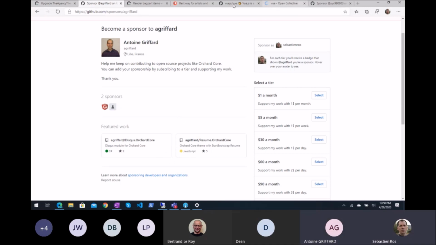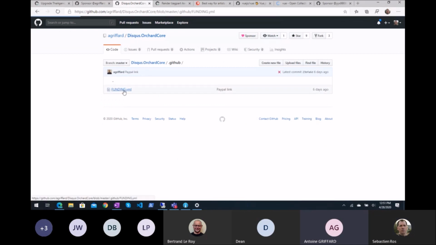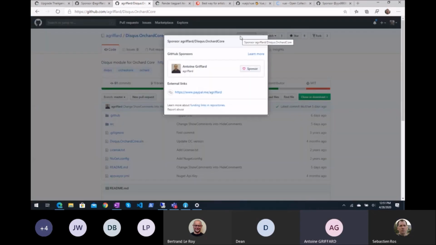So, in fact, it appears because on those repositories, I added .github/funding.yml. Thank you. I forgot about looking at that. So I appear as a sponsor with my GitHub account. Okay. So I guess to appear as Orchard Core, we would need to add a funding.yml with my name in the Orchard Core repository.